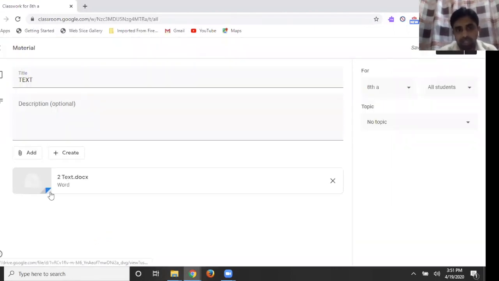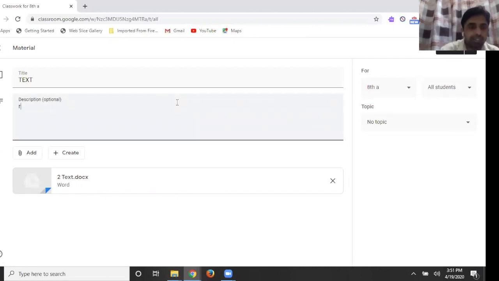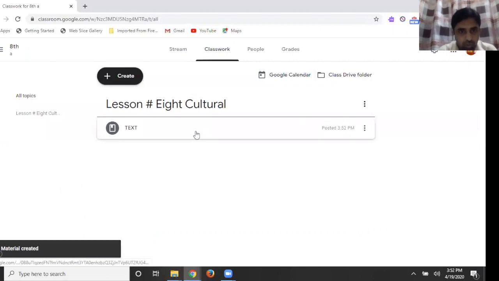So you can see the text is uploaded for the students, which they can study, and you can give them the assignment to read the text. So you can see here it is posted in the 8 culture lesson.